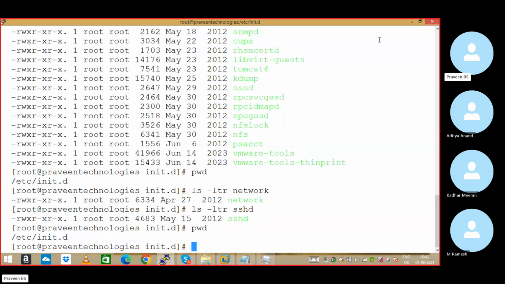Network is for network configuration. SSHD is for remote connection. Only if that service is running are you able to connect to your Linux server remotely. If that service is not running, you are not able to connect to it. Got my point, sir?